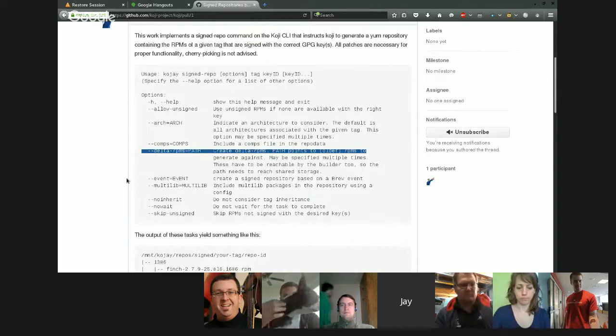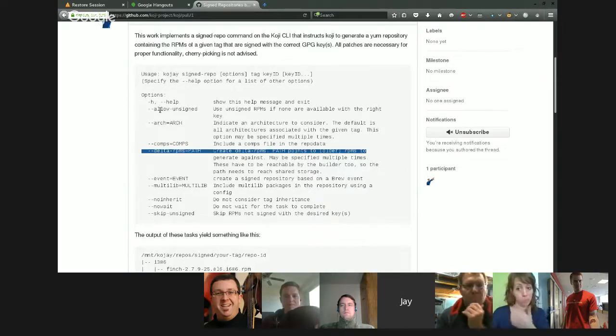Multilib I'm going to describe in a moment. No inherit is basically you don't consider tag inheritance when you're writing the signed repo. No wait is basically it makes the shell return immediately. And then skip unsigned is an alternate behavior where if a package is not signed with the GPG keys that you specified, it will just not write it at all. So it's a little bit different than allowing the unsigned ones in there.